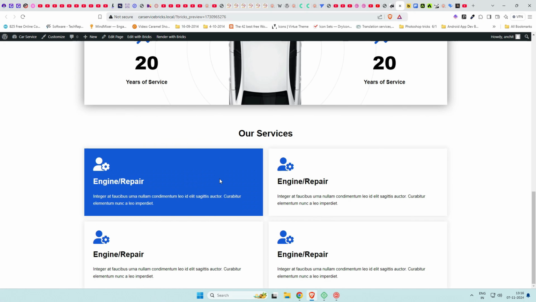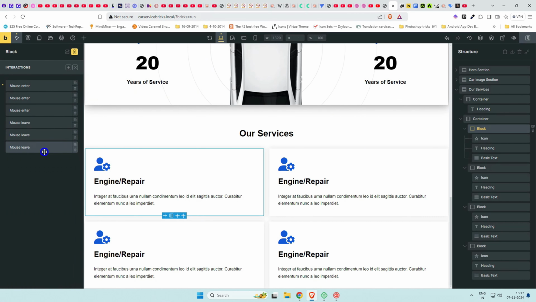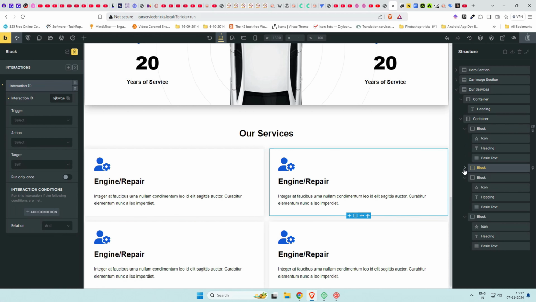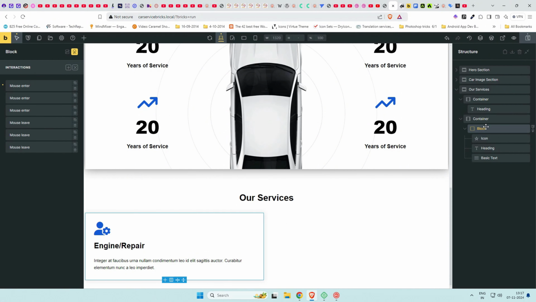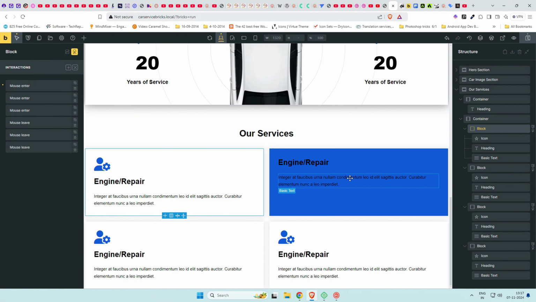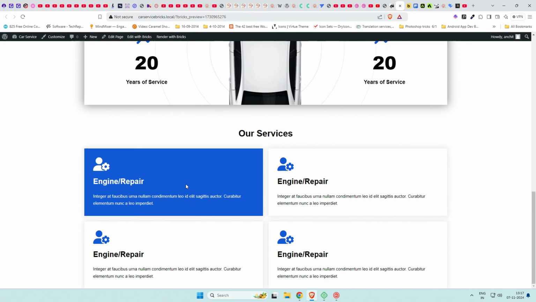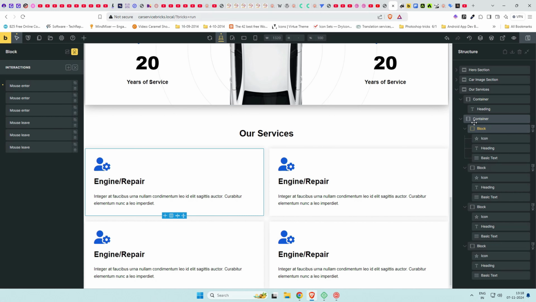Once all three are set, one shortcut method to do this for the rest of the three blocks would be to delete the current ones and duplicate this completed block. Do that, and check on the front end. You notice that no matter which box we hover over, changes are happening to the first block.